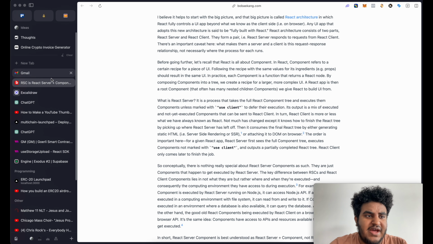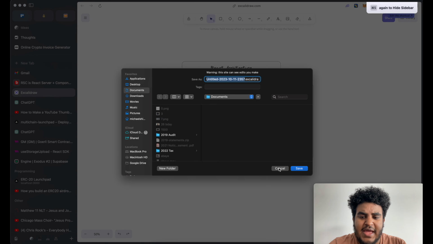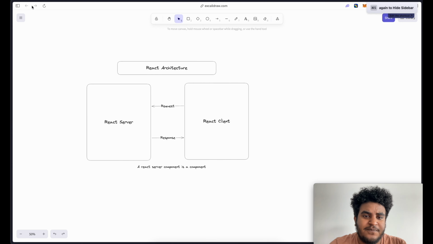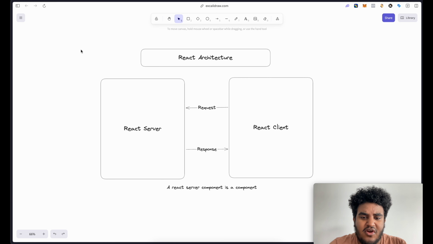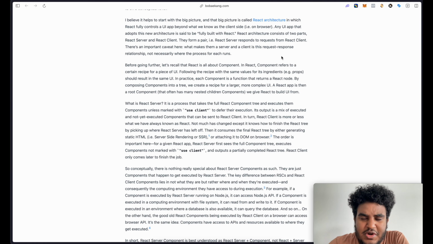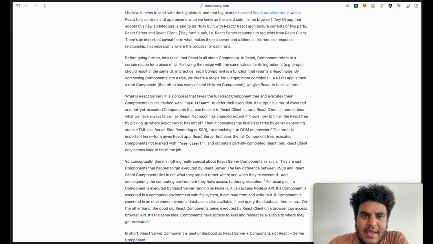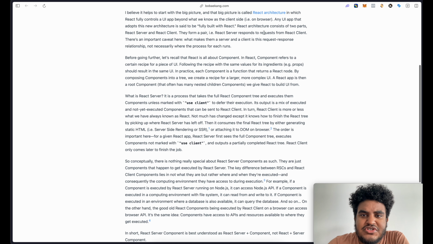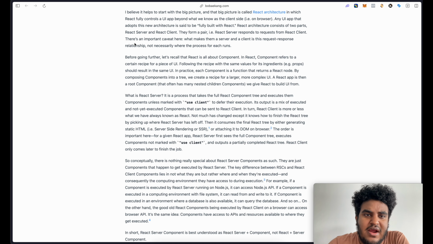So I actually have a diagram to kind of show this, and essentially this is how the React architecture works. You have the React Server and the React Client, and the relationship they have is a request-response relationship where the client makes a request and the server gives back a response. So I just wanted to give you that visual representation. They form a pair, i.e. React Server responds to requests from the React Client.